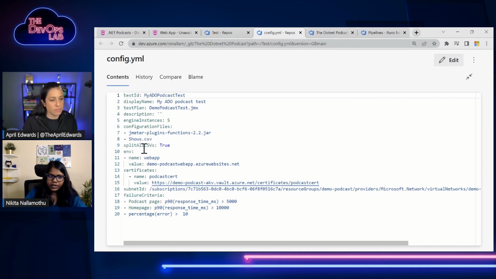You have many options, for example, you can say split the CSV file evenly across all the load engines that you have configured, which allows you to provide a unique row for every engine. This is very important in scenarios where you are using login functionality and you don't want the same user to be logged in on different engines, right? That makes sense. You can just split all the rows equally.